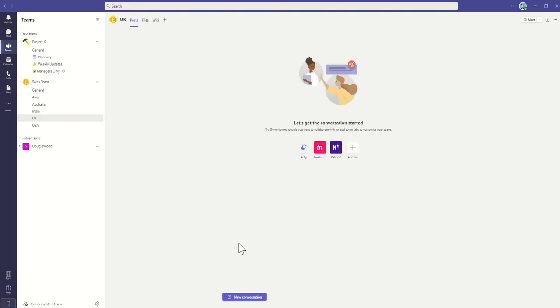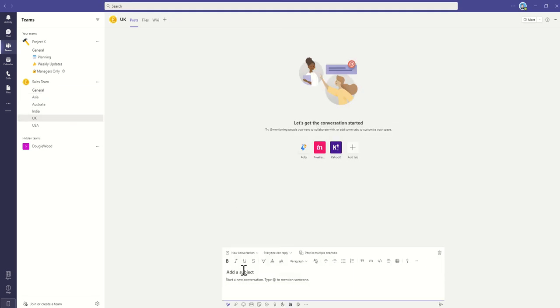So let's go into the UK area, and I'm going to create a new conversation, and I'm going to call the subject new product XYZ. So within here, I'm going to say, this is some information about the new product, what it is, and when it is launched. Blah, blah, blah. So this might also include pictures and links and all that sort of good stuff, but it doesn't really matter what the content is. It's more about how we're now posting this into multiple channels.